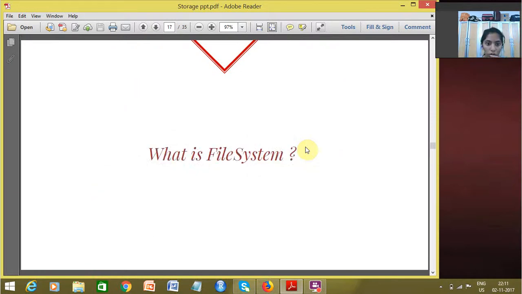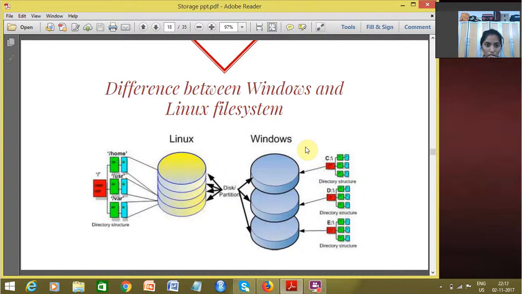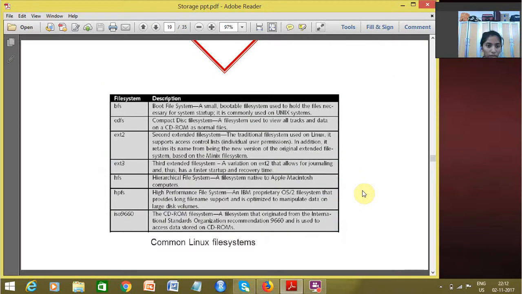So I'm going to go through file system, and in this the difference between Windows and Linux file system. In Linux it moves through directories, home, user, variable, and the disk partitioning is different for Linux and Windows. Over here we use drives. As you can see in this, it's C drive, D drive, E drive. So that would be the difference between Linux and Windows. And some file systems used in Linux are BFS, boot file system, compact disk file system, second extended file system, third extended file system, hierarchical, and then a high performance file system and a CD-ROM file system.